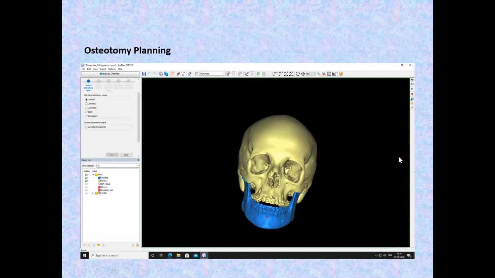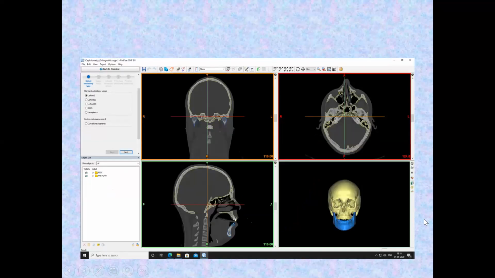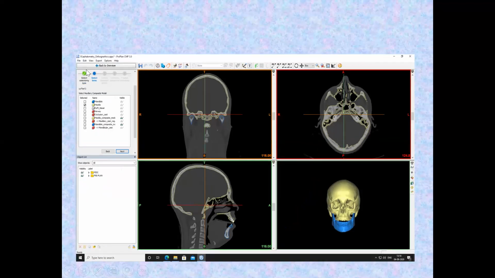Once we have created this composite model, we can move on to the osteotomy part of the planning. For that, it has these pre-set plans of Le Fort 1, 2, 3, BSSO, and genioplasty. So here I've selected Le Fort 1. Once I select Le Fort 1, then I have to select the type that we want. First I'll select the osteotomy type, then I'll select the bone.